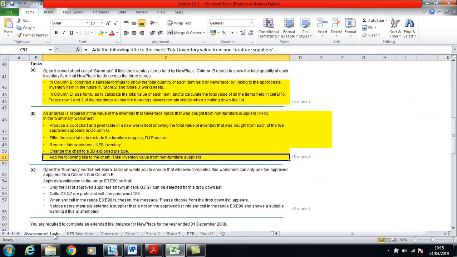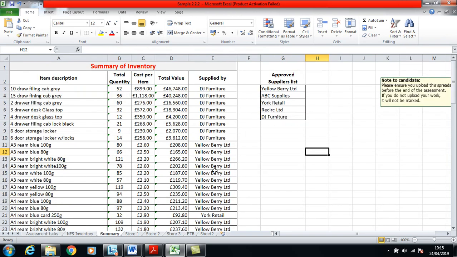Let's go back, see what it's asking. So we need to apply data validation in the range E3 to E90 to only use the approved list of suppliers shown in G3 to G7. Okay, let's have a look. So back to summary, and it just wants to use these suppliers from, let's do it first.